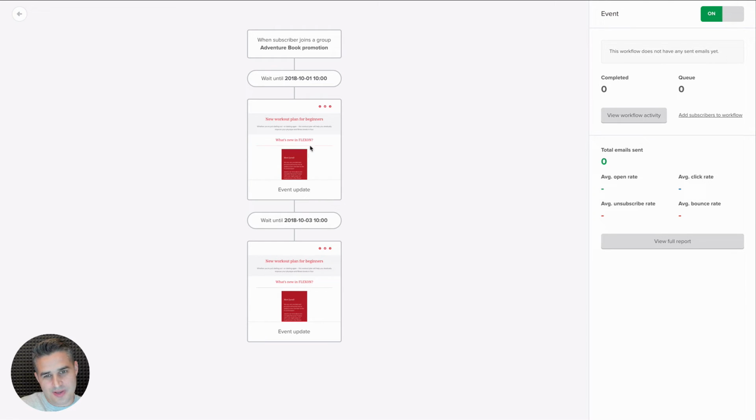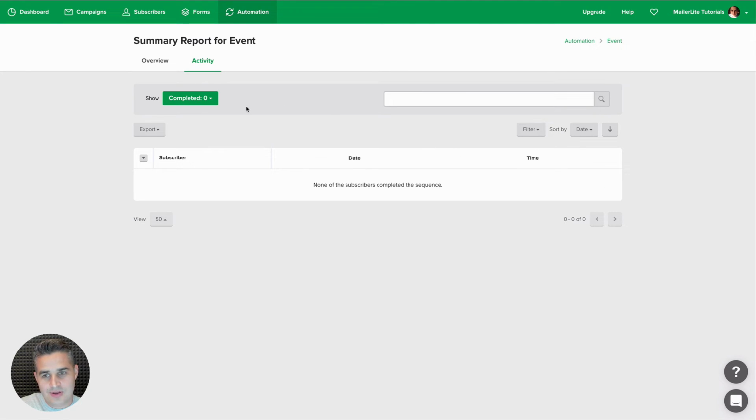Now, what happens if they join here? Well, it's unfortunate because they will not get this email, even though it's before this date. And that's because this workflow checks first if this person is part of this group, then if this delay went through, and in this case, it will cancel because the delay already passed, unfortunately. And you can see those subscribers here. Sorry, not here, but in the view workflow activity. So if you go here, you can click here and you'll see the canceled users, and you'll see the reason for why they're canceled.